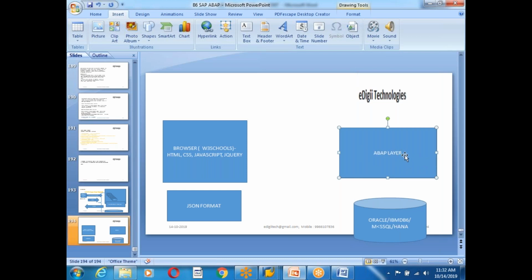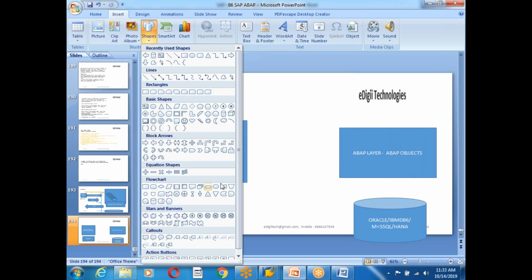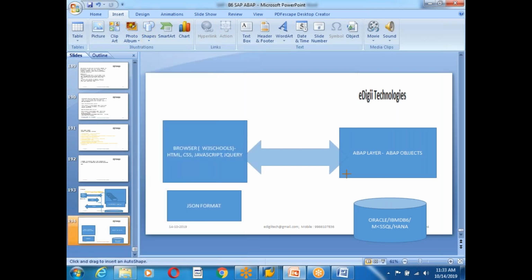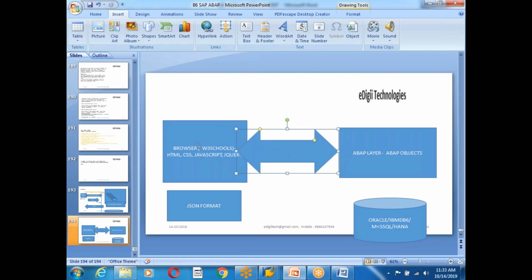So you know the ABAP layer. ABAP also has ABAP objects. Suppose I want to provide an integration between the UI and my ABAP layer. This is my integration. If I want to transfer data from the browser to ABAP and from ABAP to the browser, ABAP doesn't understand JavaScript objects, guys. So what do we need? These two are not friends.